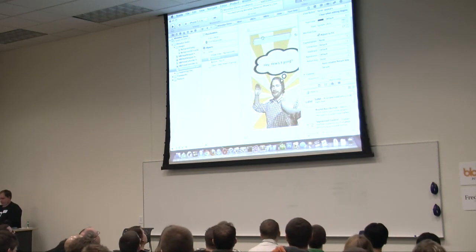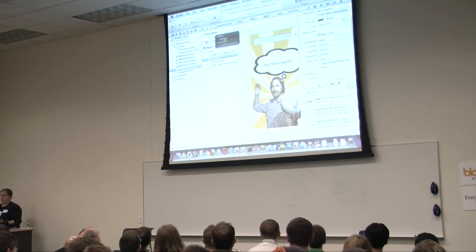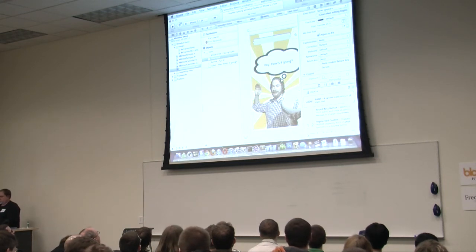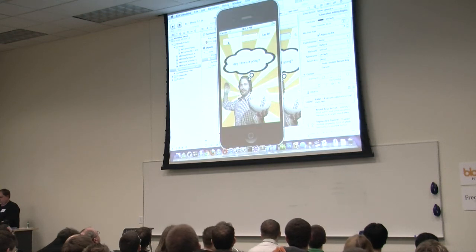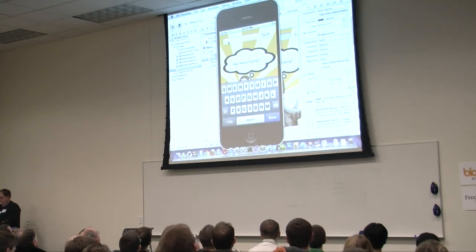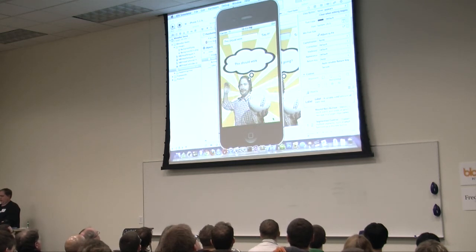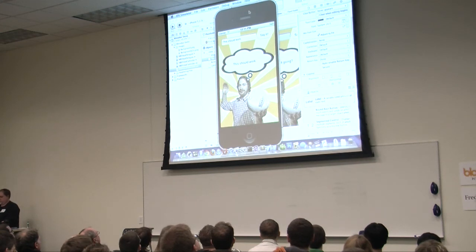So I'm going to, again, control drag here from the text field to the file owner and say that the file owner in this case is the view model. I want to say that the view model is my delegate. Let's try it one more time. That works. And the keyboard disappears.